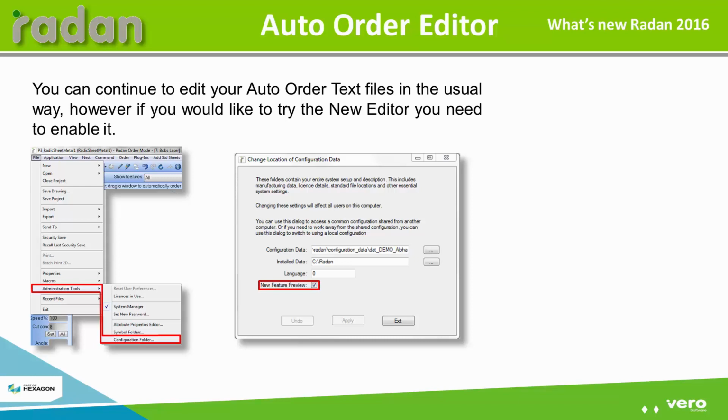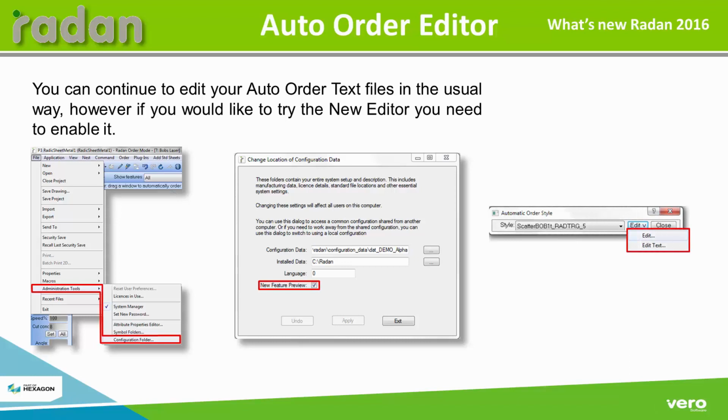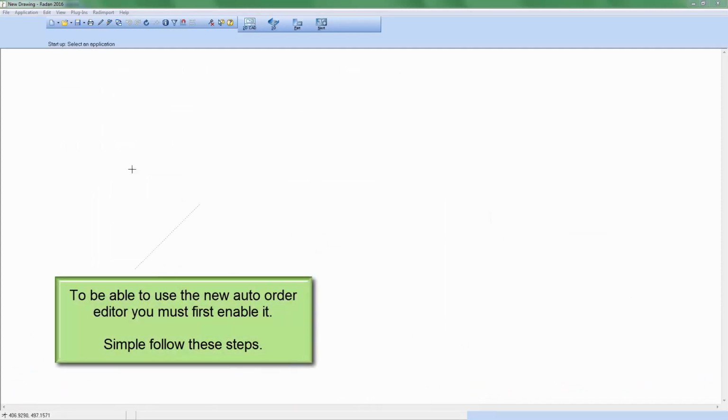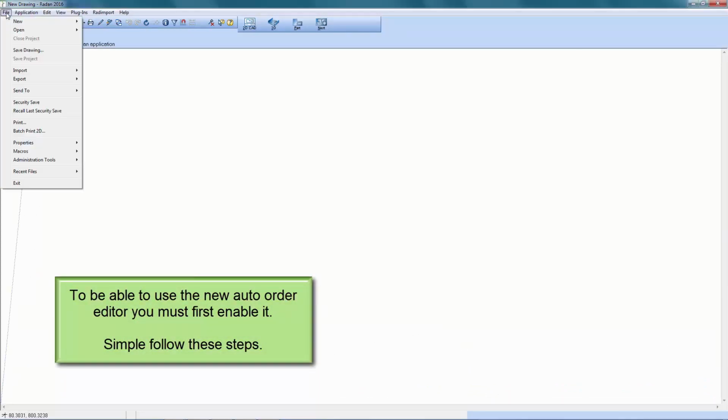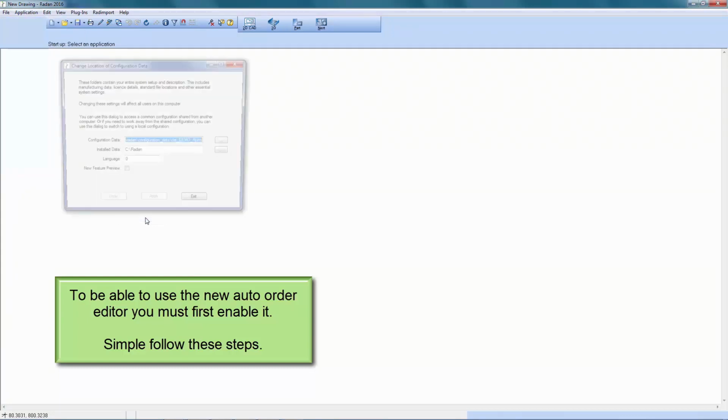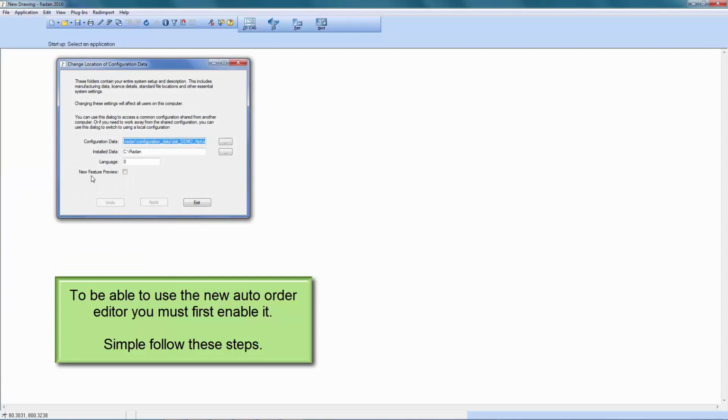So in auto order, when you go to edit your text, you now get two options. Edit text will allow you to edit the text file in the usual way. Using the edit option will start the new editor. To be able to use the new auto order editor, you must first enable it. Simply follow these steps. In File, Administration Tools, Configuration folder, select New Feature Preview.